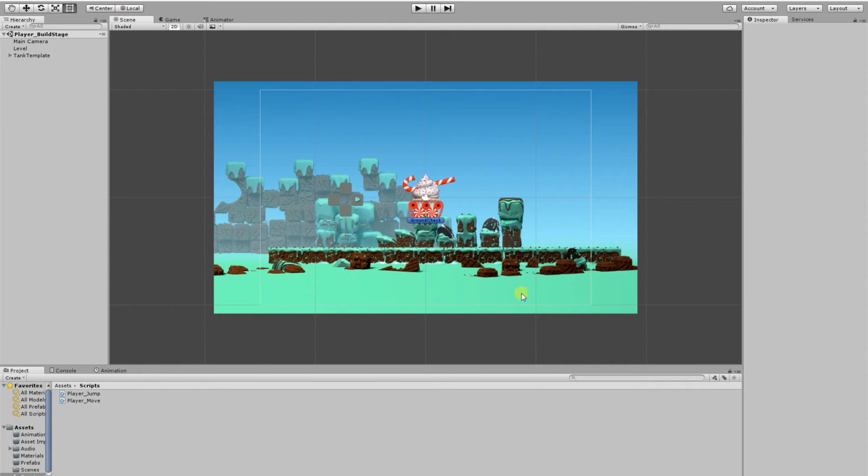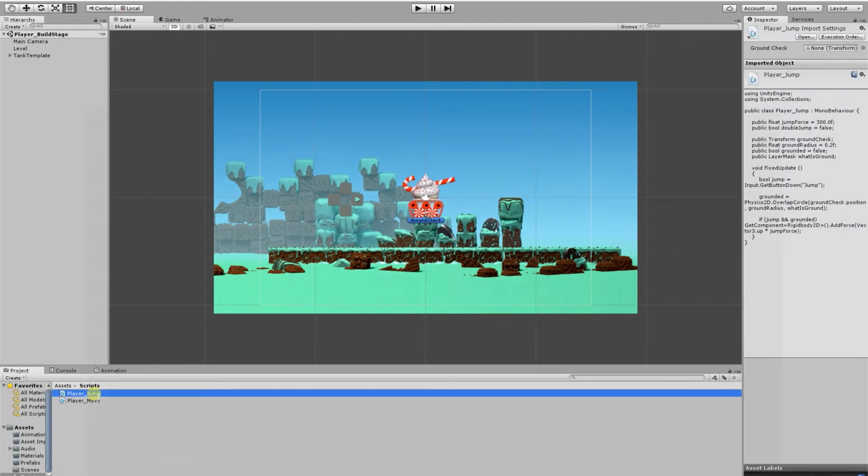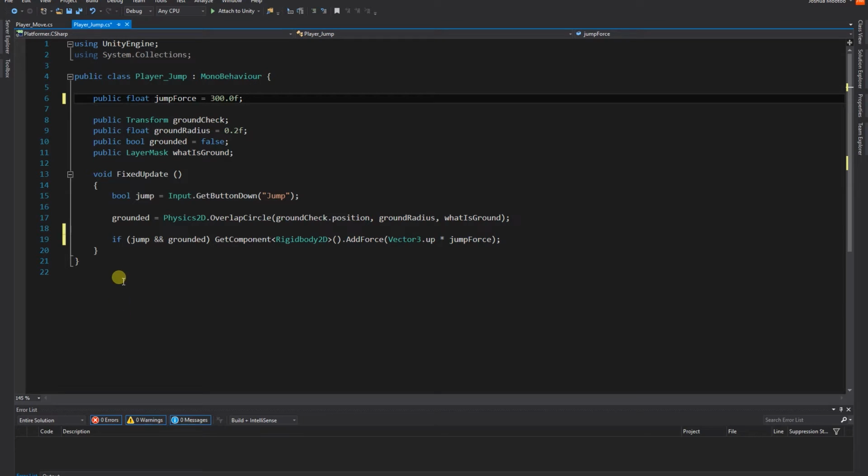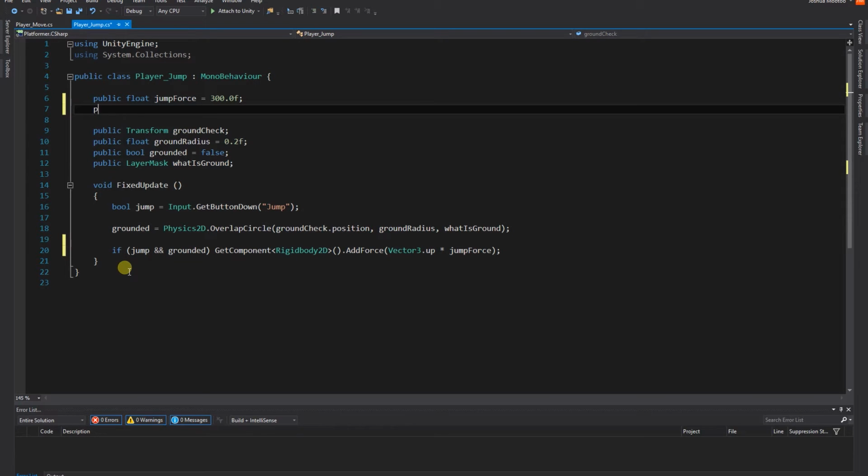So to get started, what we're going to do is open up our player jump script. In order to create a double jump, we need to check to see if we've double jumped or not. So I'm going to create a public boolean or bool, and then I'm going to call it double jump, and that's going to equal false.